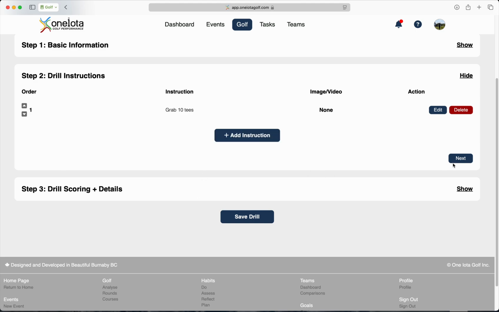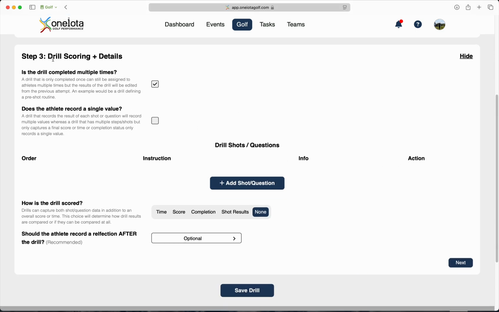On our next step here, once we've added in all of our instructions, we can go to our drill scoring and details. There are many options for drill scoring. One of the couple questions that are important to understand here is, is the drill completed multiple times? So in most cases, drills are always going to be completed multiple times, but there are going to be some cases, such as a drill where you define your pre-shot routine, where over time you would simply update the routine, but you really only have one routine at a time, where this drill would not be completed multiple times. In cases like that, you would uncheck this box, but in most cases, you can leave it checked.